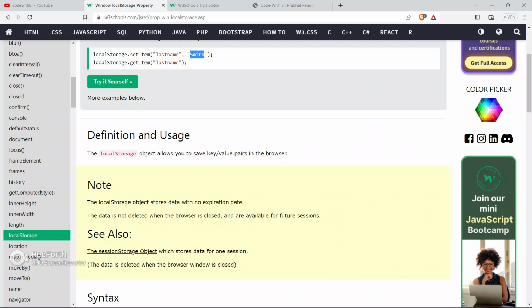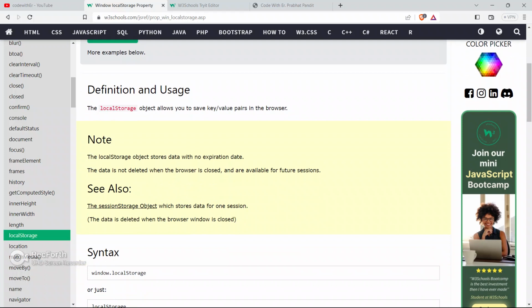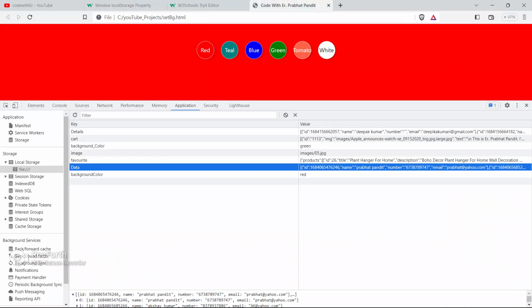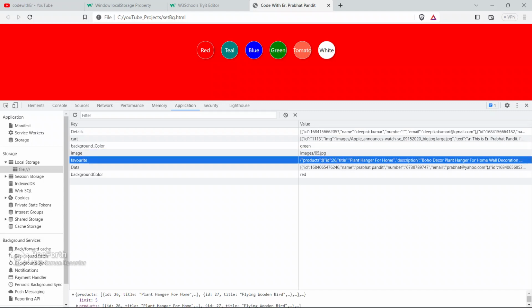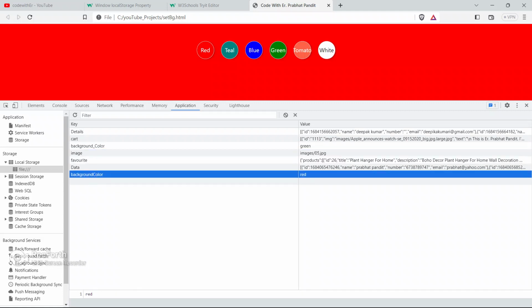Definition and uses guys, the local storage object allows you to save key value pairs in the browser. The local storage object stores data with no expiration date. As I explained, it will be there as long as you keep it there. You can delete it by clicking on the right; there is a delete button, you click it, and the local storage value will be deleted. There are lots of local storage items here in my application as of now.